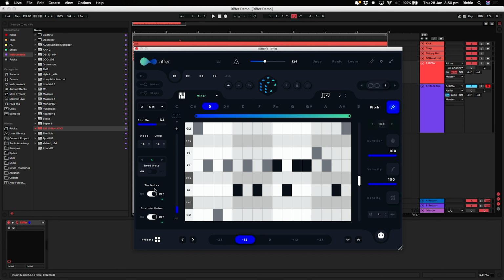And also we got these tie notes here as well. Tie notes basically takes any notes that are 2 together. So you can see there's 2 together here, which are actually playing as 16ths. So you got this kind of roll going on, this kind of shuffle kind of going on. But what we can do is we can turn tie notes on, and that actually ties them both together. And what that basically means is it's just one long note there.